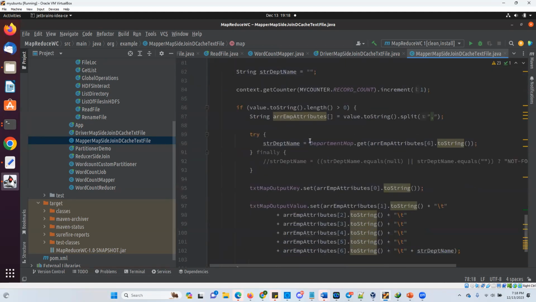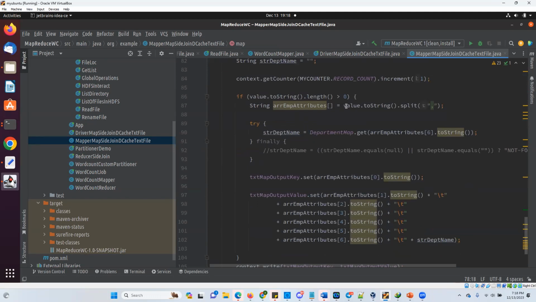So in the map function, first I'm splitting all the columns, all the values. There are 5 or 6 values. I split it out and get the department ID. In the hash map dot get, if I pass the department ID, counting 0, 1, 2, 3, 4, 5, the 5th column is my department ID. So when I pass the department ID, that is the index 6, I will get the department name.